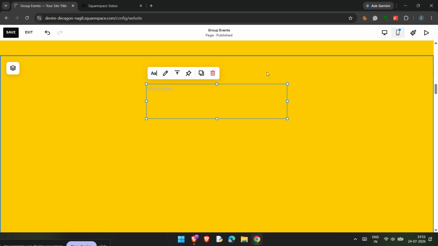Whether you're building a simple section or a more advanced page layout, resizing blocks gives you more control over how your content appears on screen. Once you're happy with the placement and size, you can continue adding more blocks to the same section. Just repeat the same process. Click, add block, choose the content type, drag it into position, and resize it if needed.